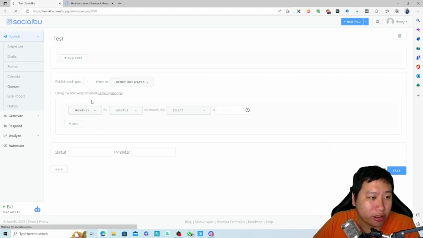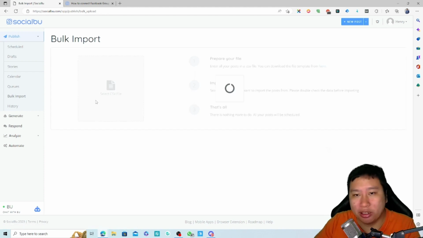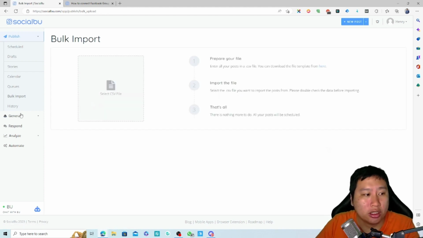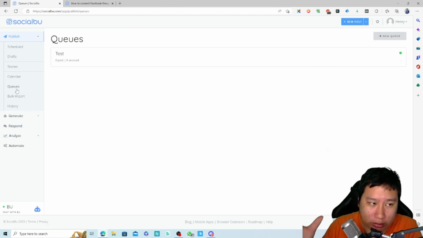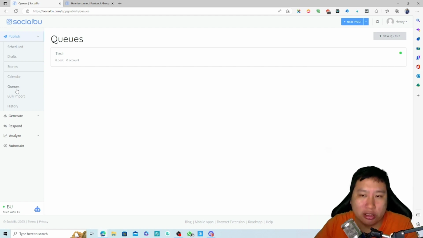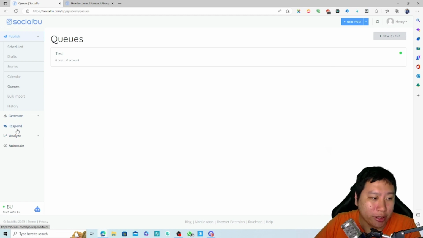Then you can bulk import your posts as well, and it starts going in. You can look at your history. So this part works like a conveyor belt. It just keeps going in, keeps posting. That's kind of how it works. Very nice feature.